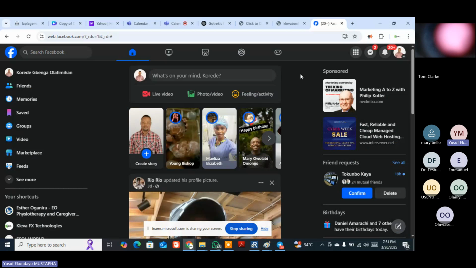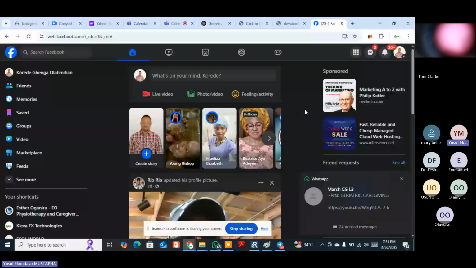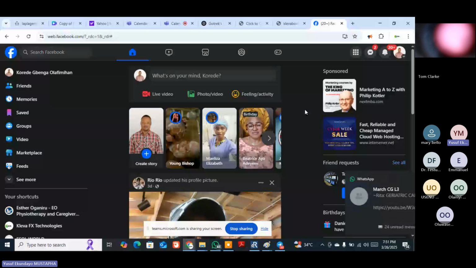All right, so how do we set up a page? Okay, let's get straight into that. You have your personal profile and you want to set up your page. Now, before you even set up your page, there are two things you should have and you should have designed very well. One is your logo, second is your cover page. So if you're going to use Facebook, those are the two things you should have.